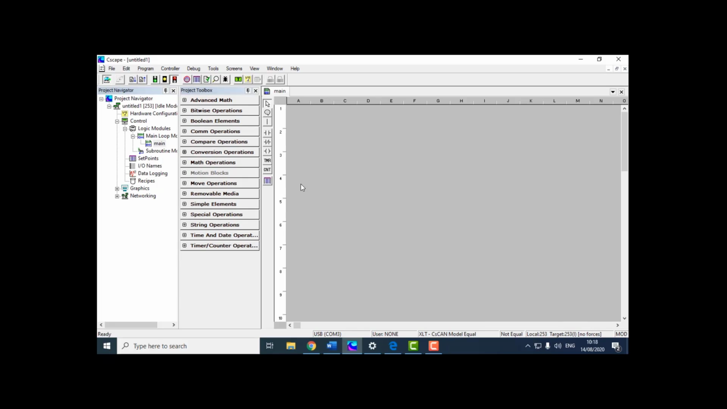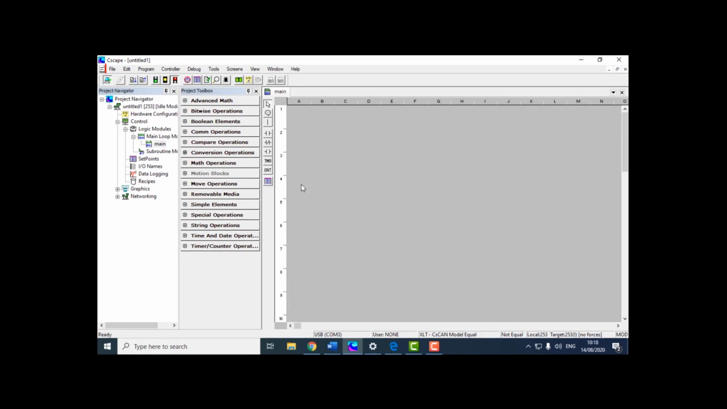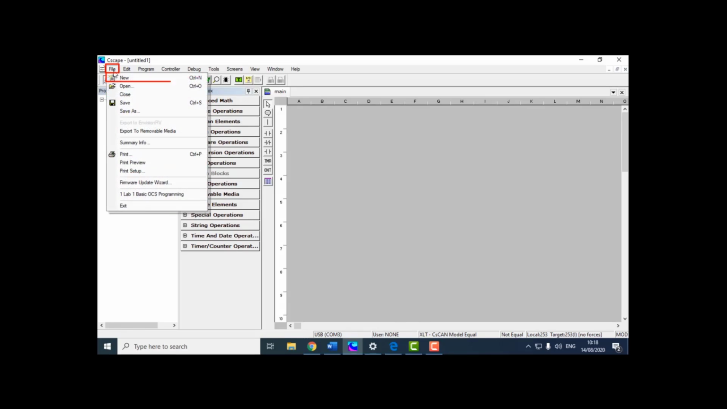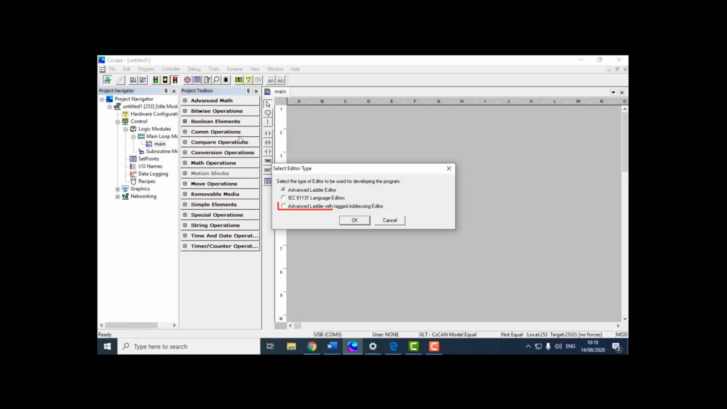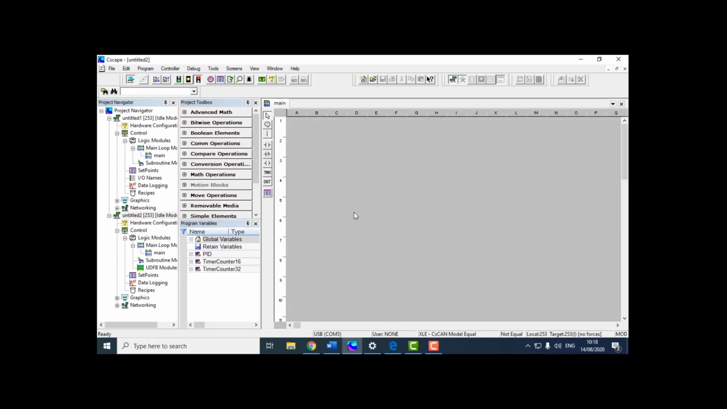Now that we've completed our setup, we're going to create a tag-based advanced ladder project. So we click File, New Project, and choose Advanced Ladder with Tagged Addressing Editor. So now, looking at our project, you'll probably notice that it looks very similar to a register-based project. It has a project navigator, a project toolbox, icons up at the top.